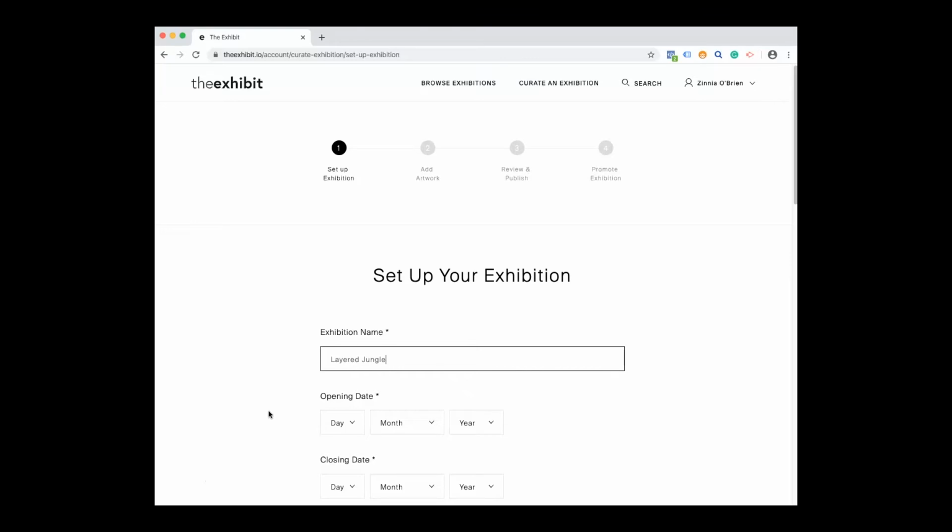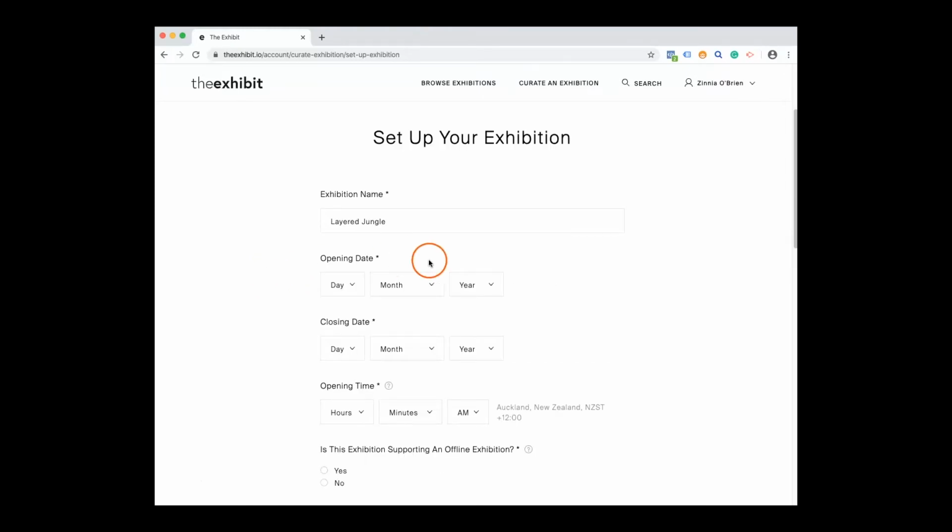Just like an offline exhibition in a gallery, you've got a defined date where you can turn up to view that show. So we'll select a day in March this year and we'll make it the 4th of March. Now, each exhibition on the exhibit has a maximum 4-month duration, and the exhibition can be as short or as long within that period. So we'll select our closing date. We'll maybe make this May and make the same date, so a 2-month duration.